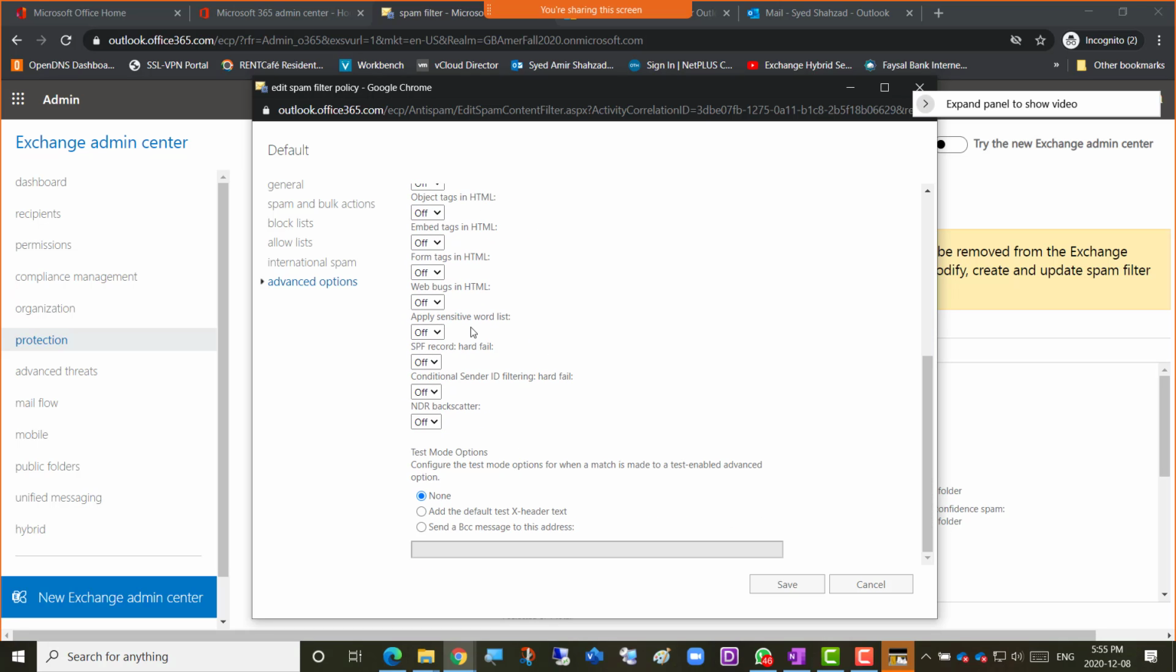And it goes on: sensitive word information, SPF record, Sender Policy Framework. So these are all the protections that if you turn on, then it will check what kind of material is coming to your mailbox, and whether the end user should be allowed to connect or click those or not.